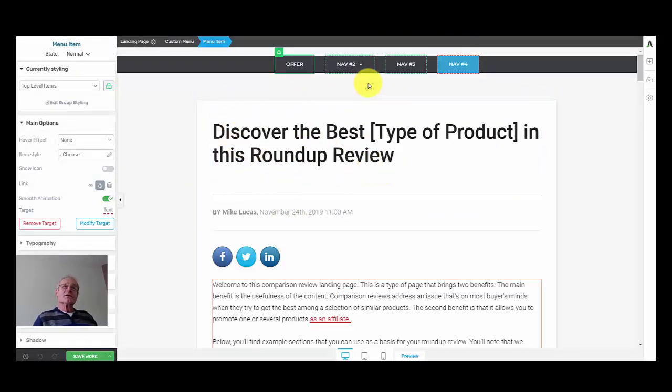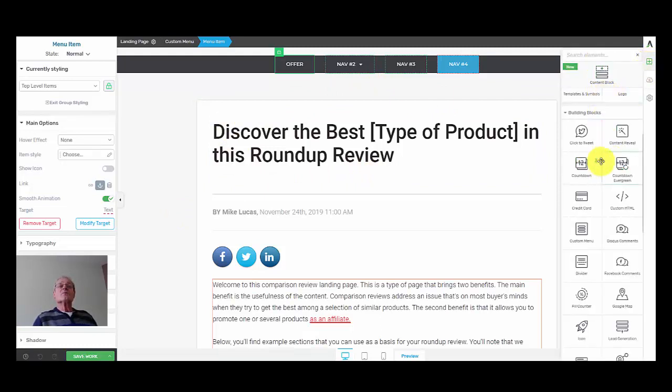So briefly, what we did, we came over here, selected an element, we come to the building blocks, added a custom menu, selected what menu style we wanted. I edited one of these drop down tabs. Then I came over to the menu side on the left hand side of the page, added the link. This one was a smooth link. If I deselect that, you just get a straight jump link, and modified the page. And that's as simple as it is.